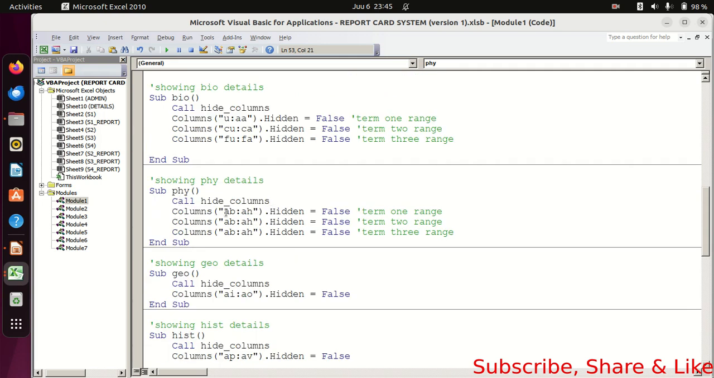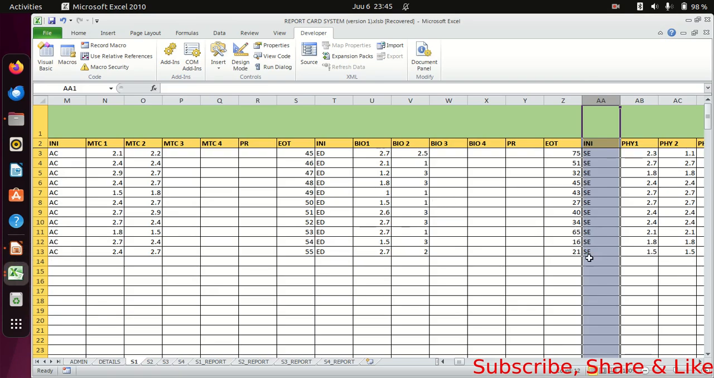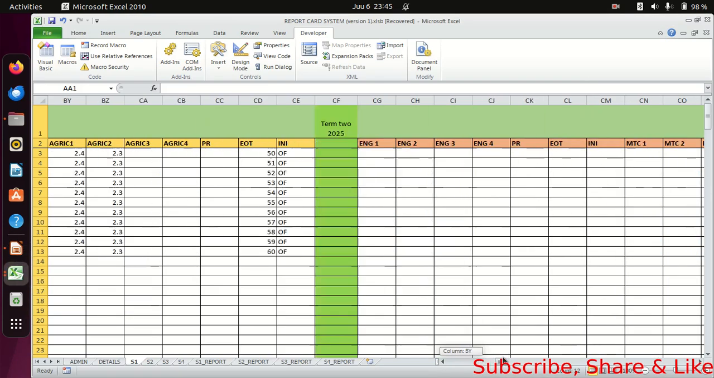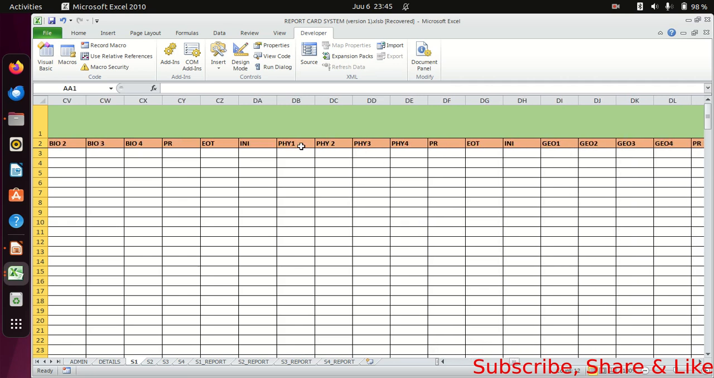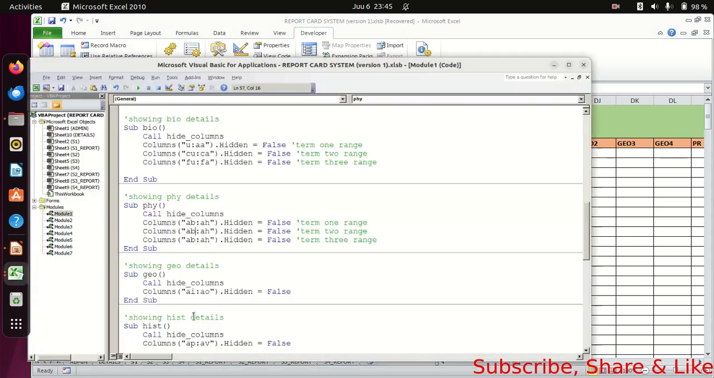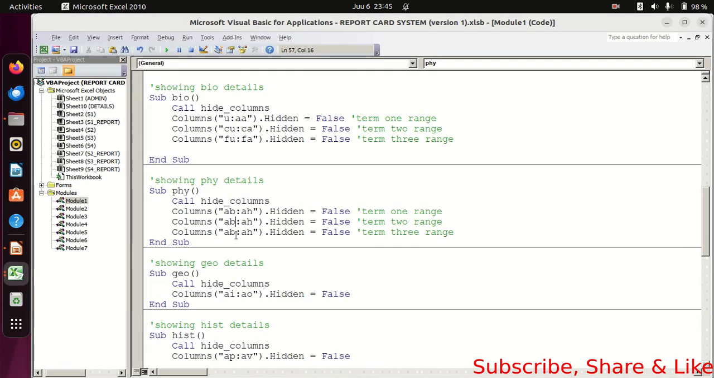This one will be AB through AH. Then the next one is physics for term 2. I better double check before I do something crazy here. Physics is from DB through DH. DB through DH.